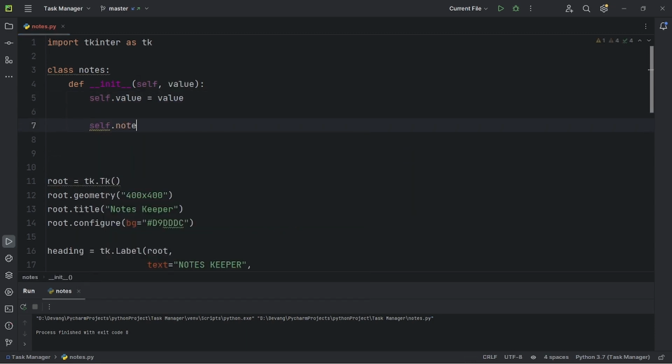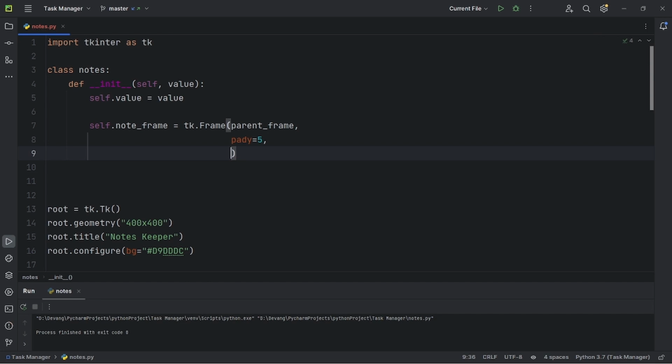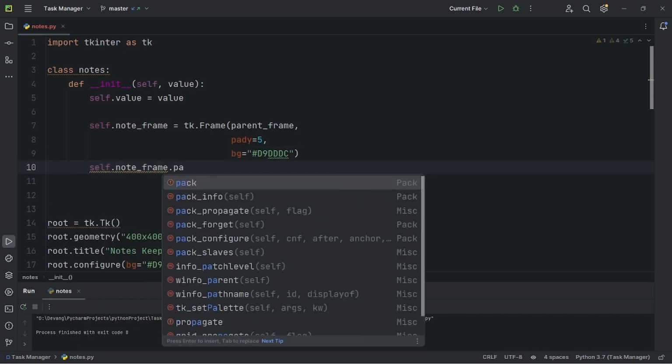So we will set the frame, meaning the node frame we have created, we'll keep it inside the parent frame that we created below. Then padding 5, background color, then node frame, we will pack it.